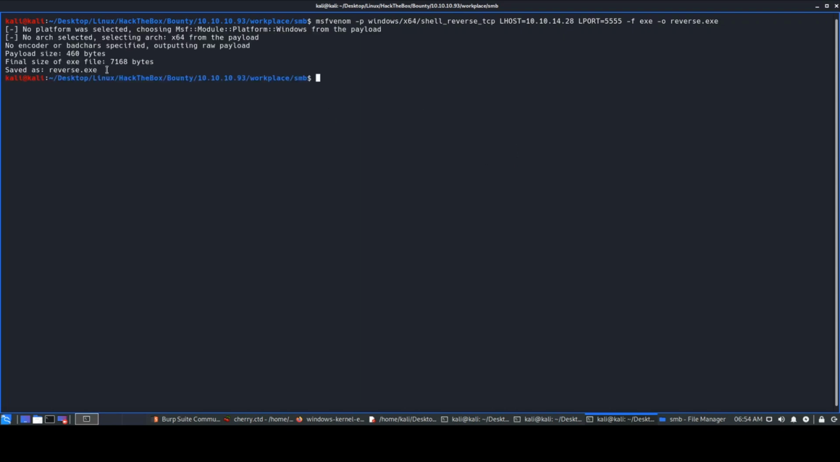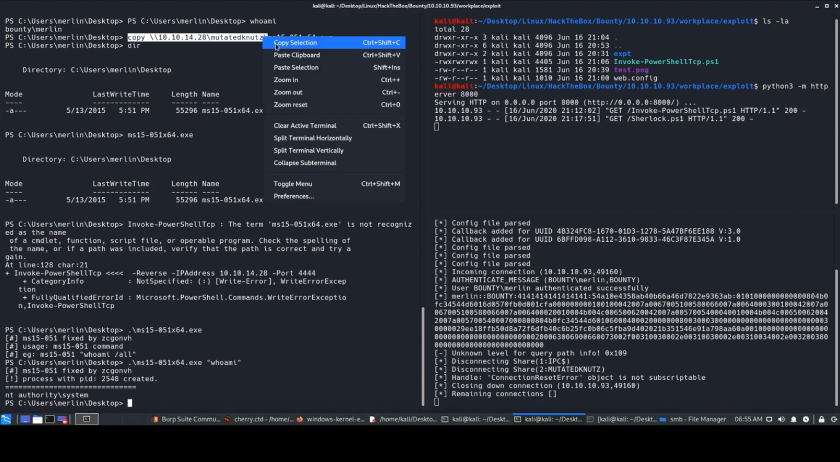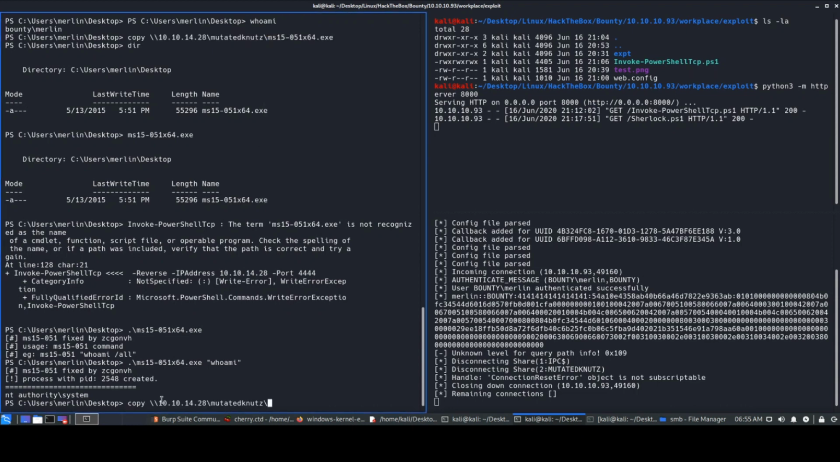Okay, so the payload is done over here. It's present on the SMB share. We have the payload present over here, reverse.exe. Let's just try to copy it into our system. So let's just copy the command over here. Not the entire one, but yes, reverse.exe.